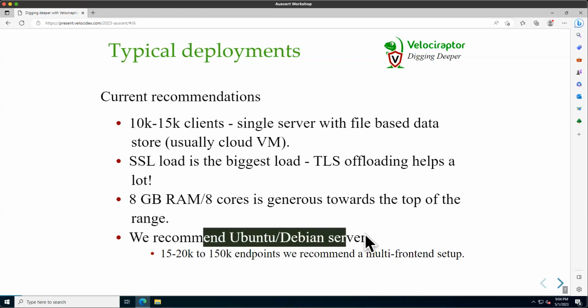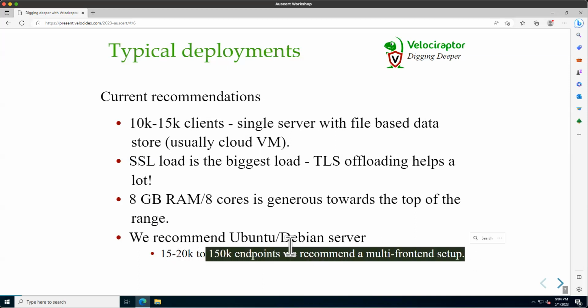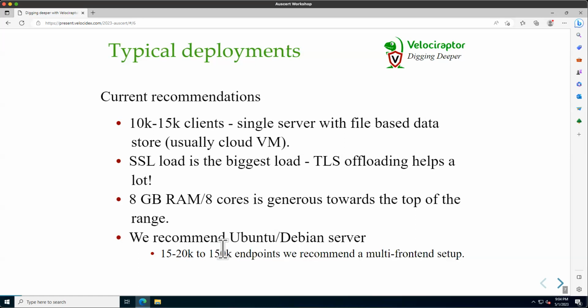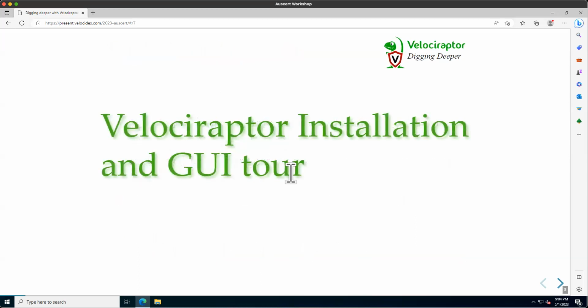And we normally run on a Debian server, so it's not like what we do today, which will be running on Windows, but we normally run on a normal cloud server. And we can go for like the largest deployment that I know of is about 150,000 endpoints with the multi-front-end setup. So it's possible.